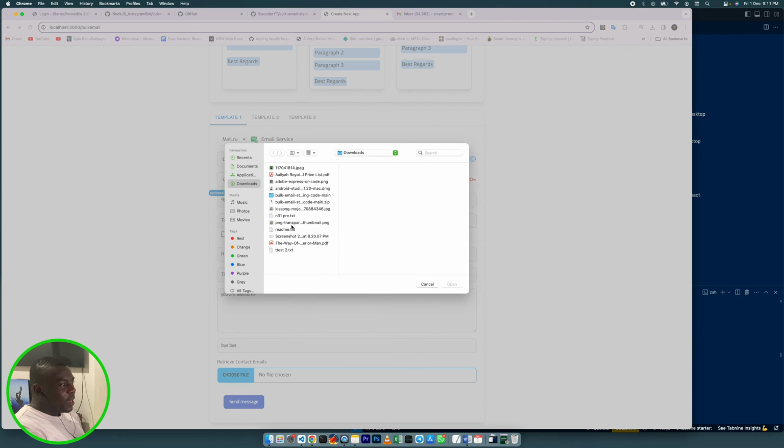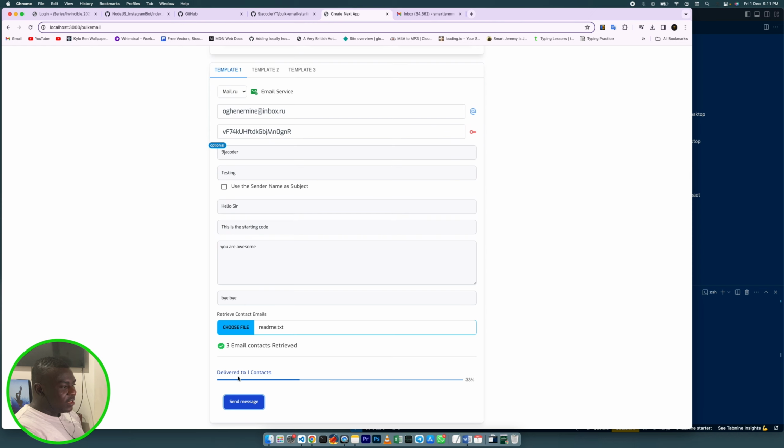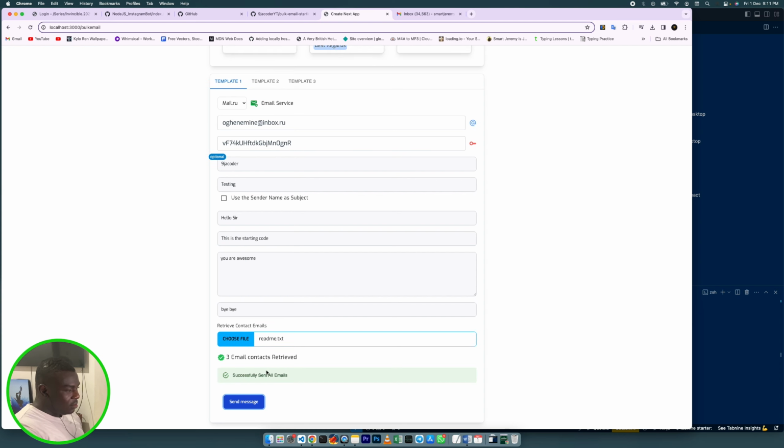Then over here, we can pick a file that has email addresses on it, and the site will be able to select those 3 contacts that are on it, and you can send. And you can see here the percentage of it delivering in real time. So it has delivered to 1 contact. It will take some time to deliver to the 2nd contact, and it will take some time to deliver to the 3rd contact. Currently, I put a timer delay of about, I think, 1 or 2 seconds between each sending of email addresses. So that's just what I did.